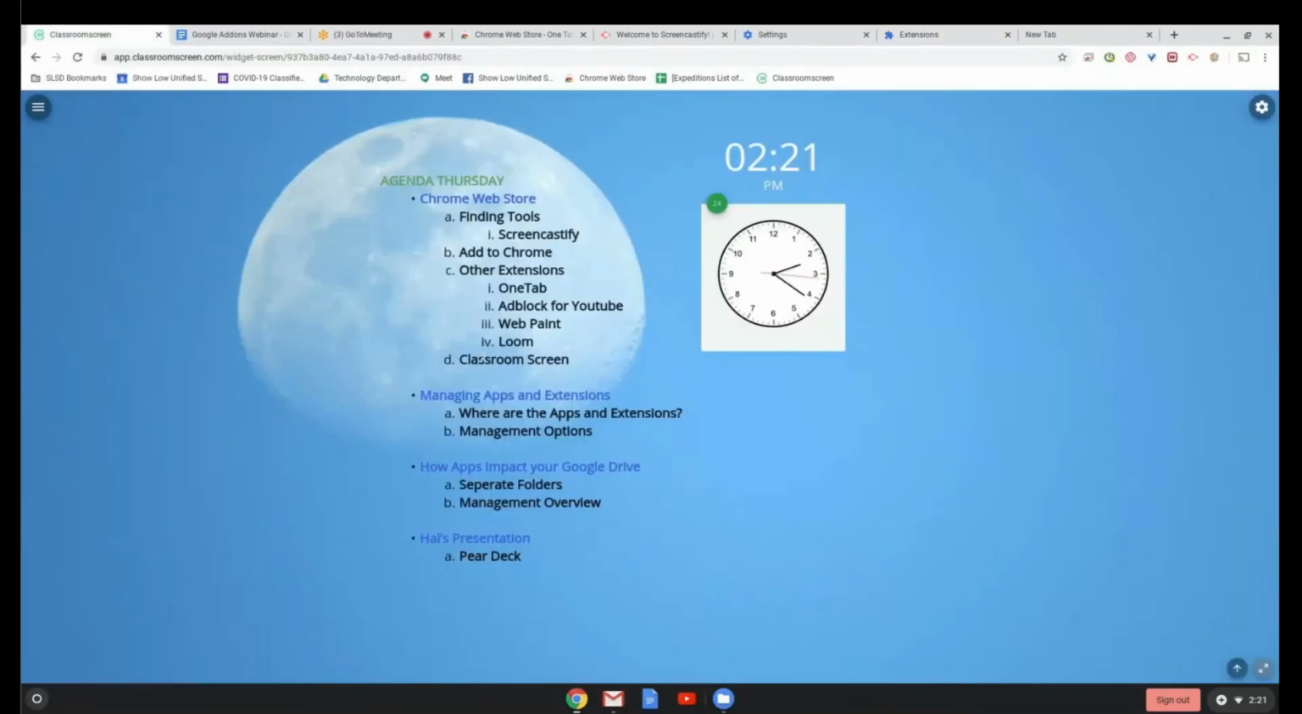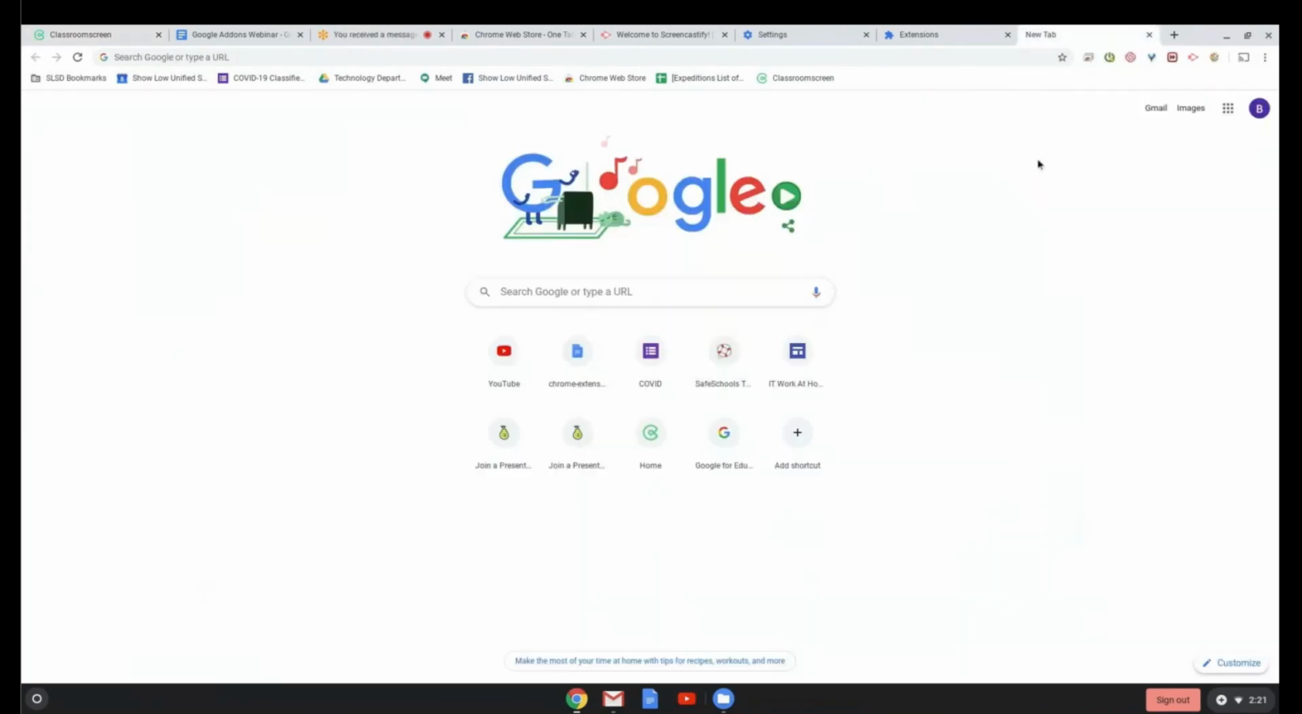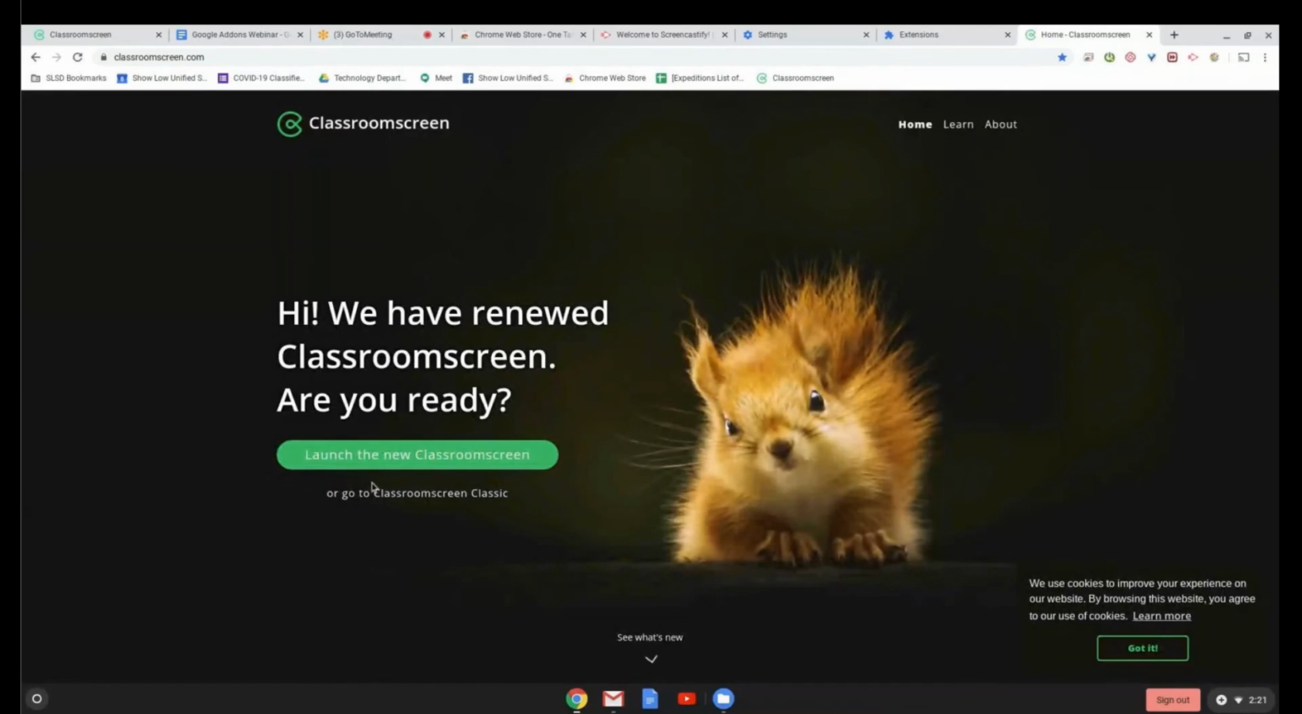All right, now one of the last ones I wanted to go over in this section is the classroom screen. It was a really neat little item that we came across just randomly today, and it's simple enough that I figured we could include it in our presentation today. So I'm going to go to a new tab, and click this classroom screen button. There we go. Are you ready? Yeah, I'm ready.